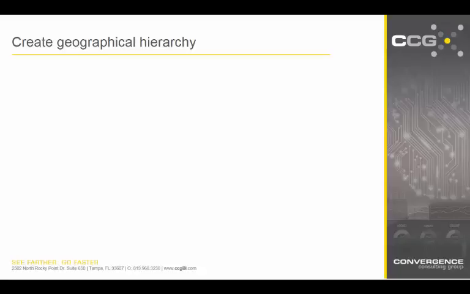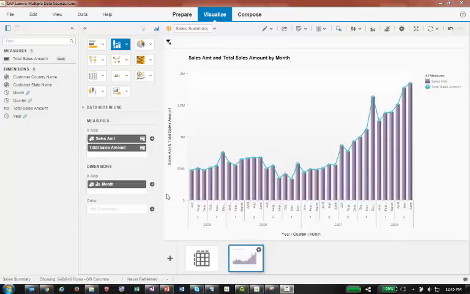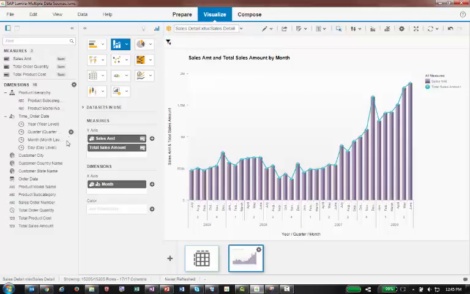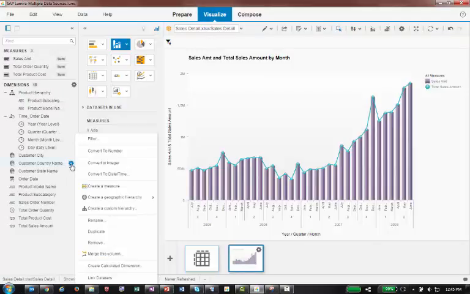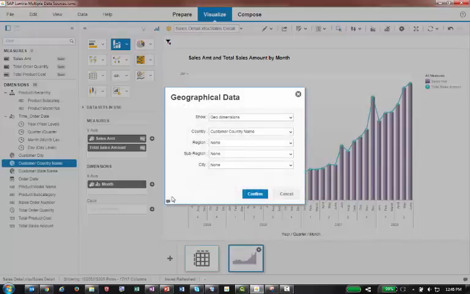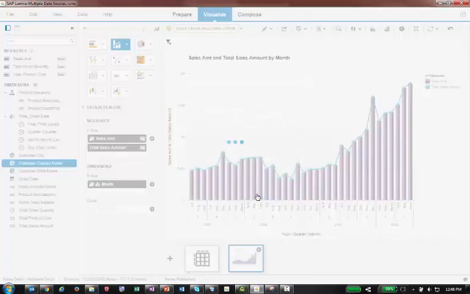So what I want to do next is go ahead and create a geographical hierarchy for geographical visualizations. For this, I'm going to go back to the sales detail. And then I'm going to go down to country name and create a geographic hierarchy. We're going to do it by name. I don't have the lat longs, so we're going to just use country name and state name for this. So country name and state name, then click confirm.